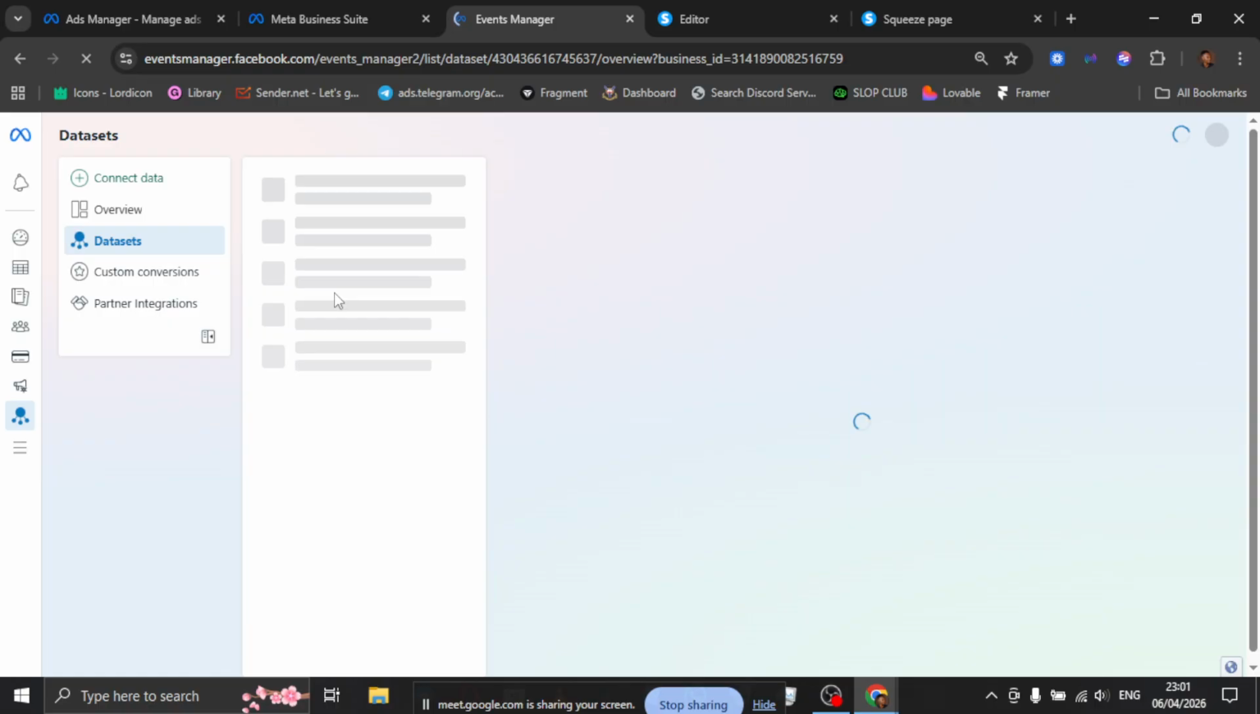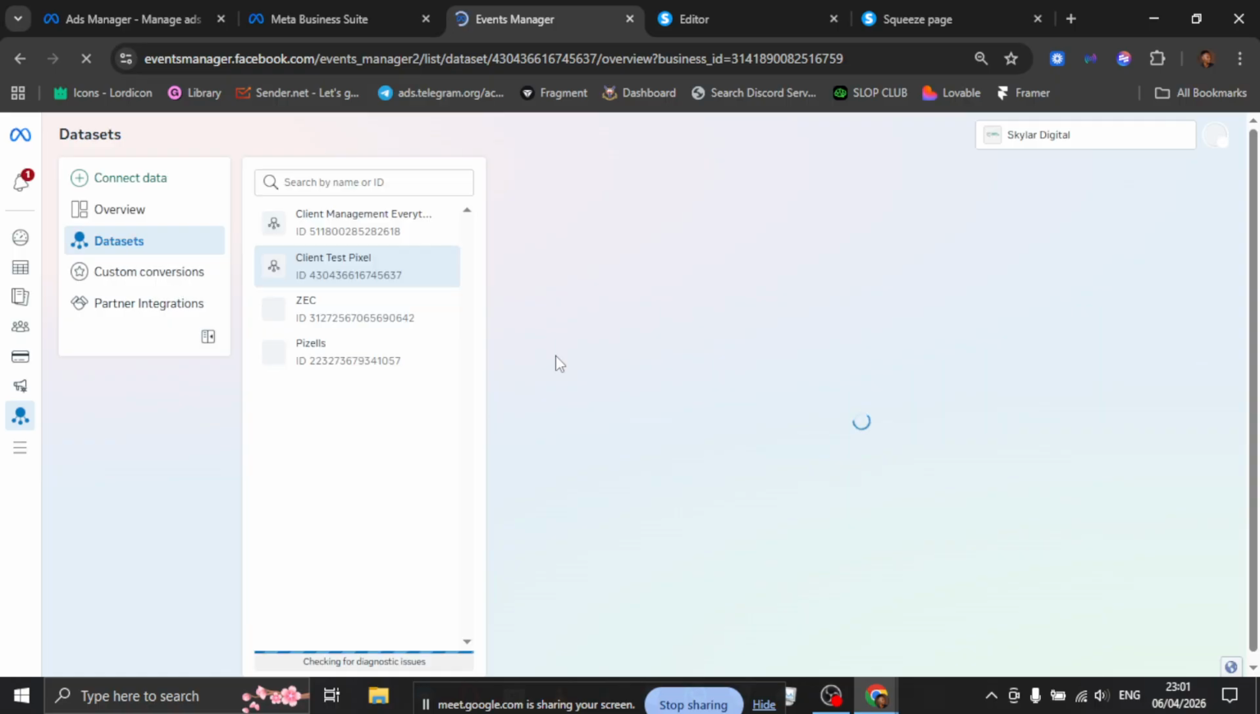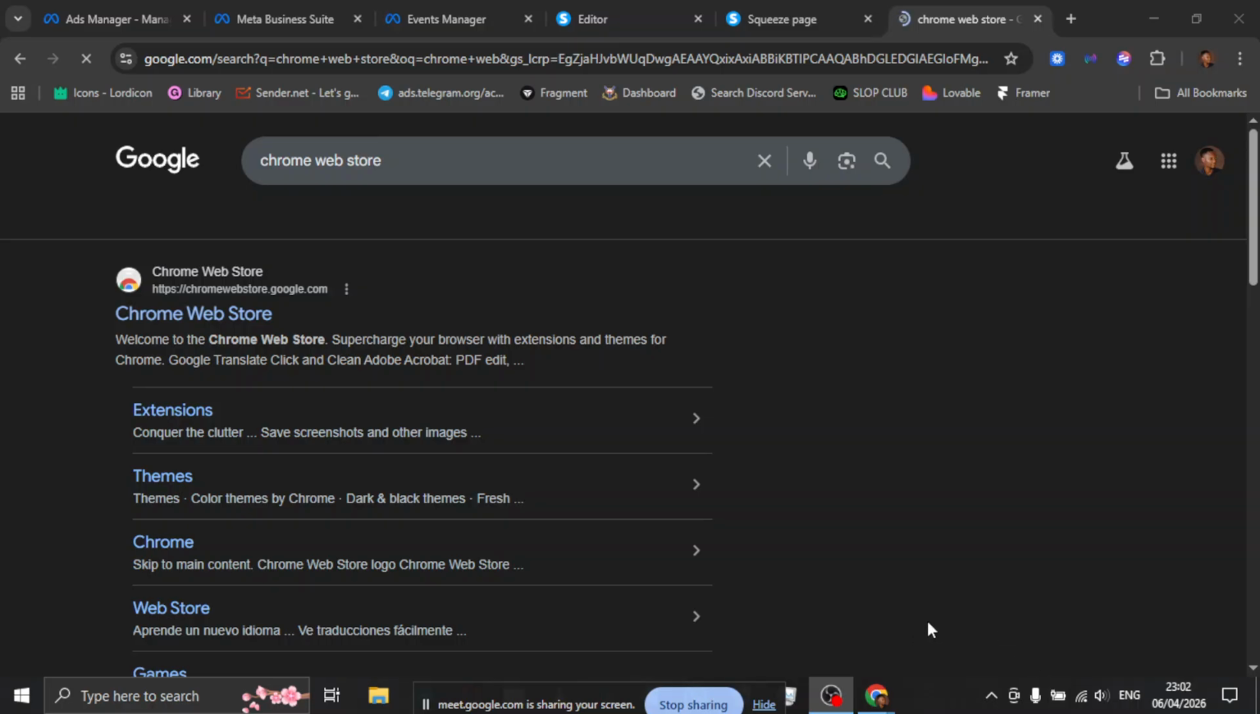So let's wait for it to load up. My network is quite messy because I don't know if it's going to rain or it's already raining, but it's quite windy outside this evening. So I'm waiting for it to load up, and then we can test to confirm that the pixel is actually showing up on the website. Then we can force it to trigger.